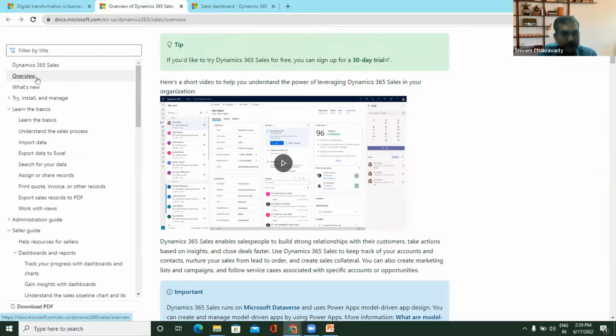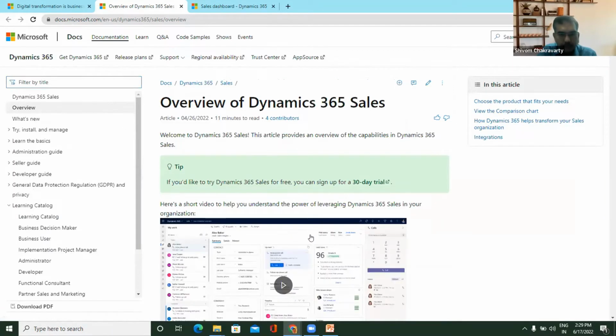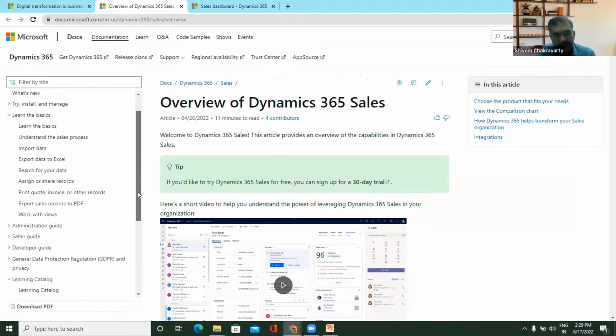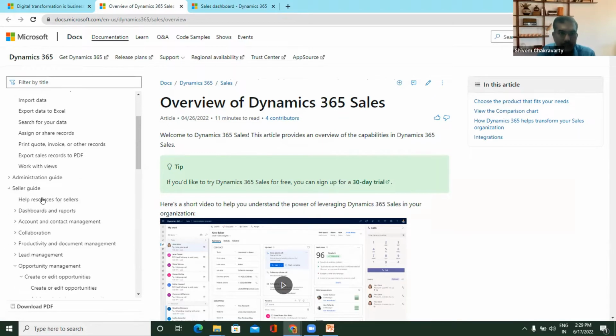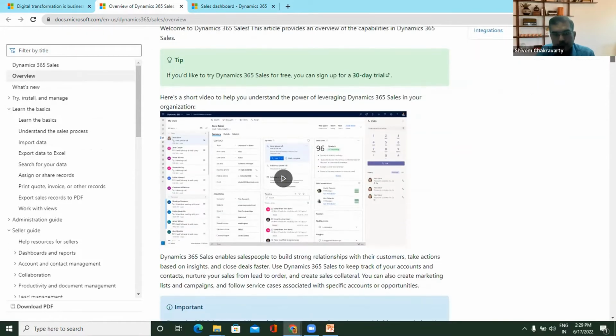First, we will have a look at the overview. This is the overview of the sales function. Then we will learn the basics, all these points. And then in the seller guide, we will see dashboards and reports. These are the only three things we are going to do. So let us start with the overview, which is this video.